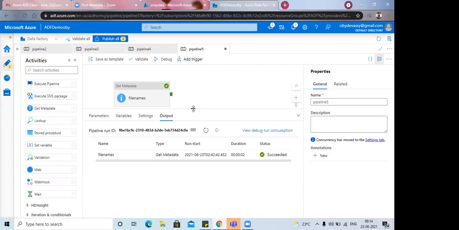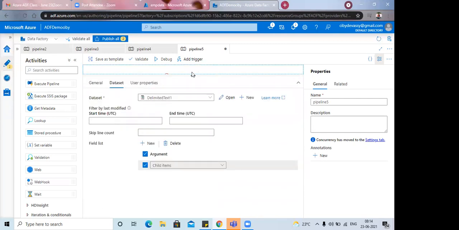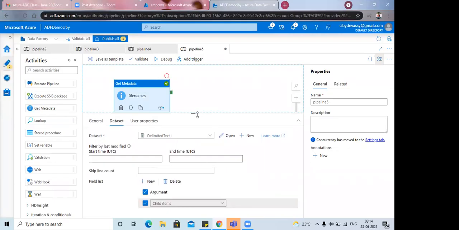Can you highlight the get metadata activity? Just highlight it. You will see the third icon, the second icon on the left-hand side. This bracket thing. Click on that one.